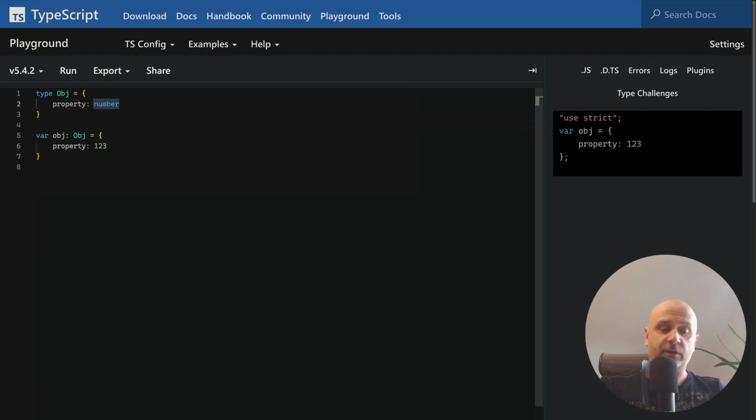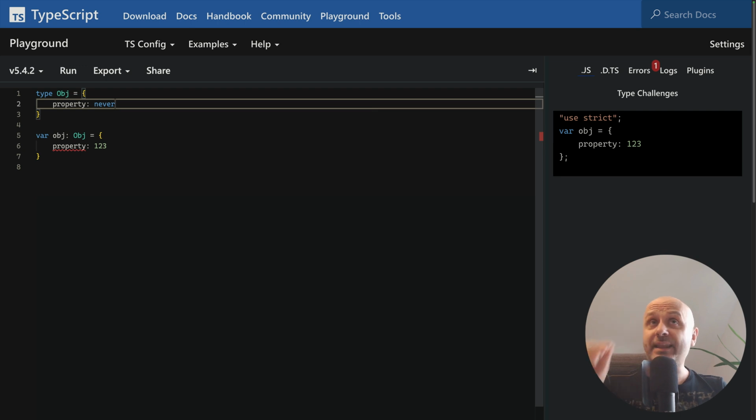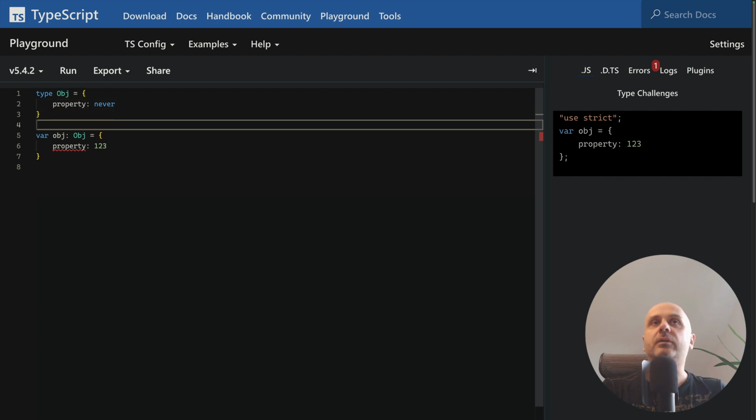Something that you could know is that the never type comes very handy when you want to create something that could never exist, because a never is a type which has no proper values apart from other never, but the whole point here is that you cannot instantiate a never in any meaningful way.